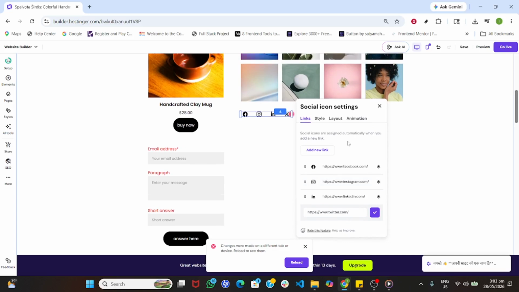You've done a lot of great work customizing these icons. Now it's critical to save your progress. Look for the Save button, which is usually located in the top right corner of the builder. Click on Save to ensure all your changes are locked in. You don't want to lose all that effort.